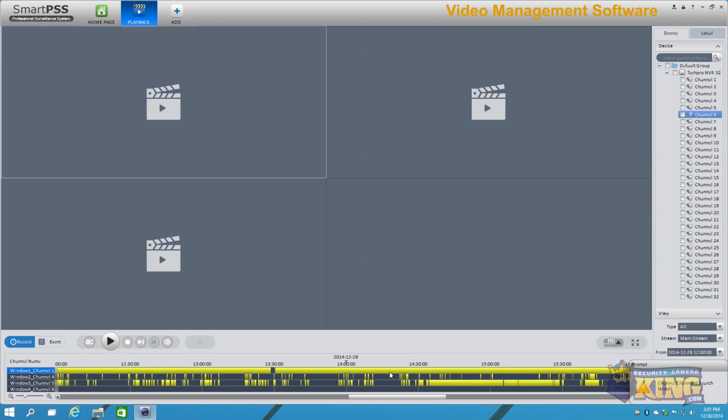Basically, it says search in here, and this is all. Like you see here, it says that channel 6 failed. That means that there is no footage for that particular camera at that time frame. So it's normal. If you have a camera that doesn't have a lot of traffic or a lot of people going through, it's not going to record anything.